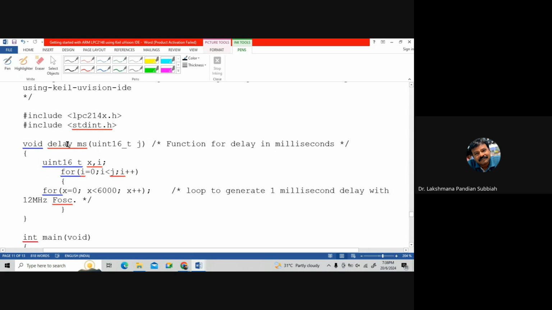In the time delay we are having an integer, an unsigned integer with 16 bit. So instead of writing int, you have to mention uint16_t. This is one data type. We have the data type and the corresponding variable, right? Then you use that instead of the integer. We are using uint16_t. Then we are having variables, another one x variable and y variable.